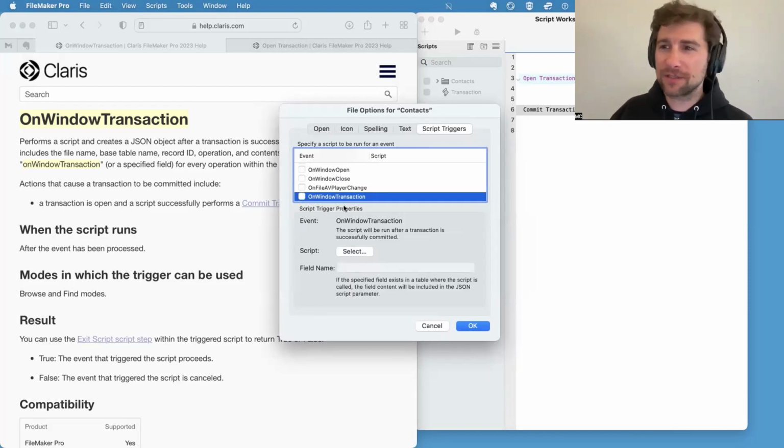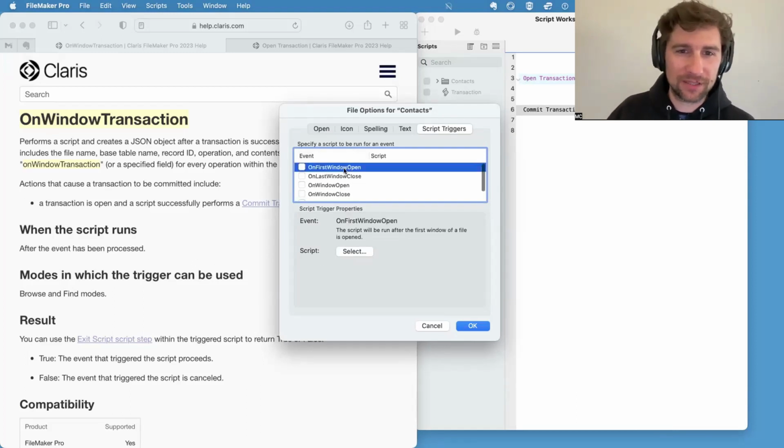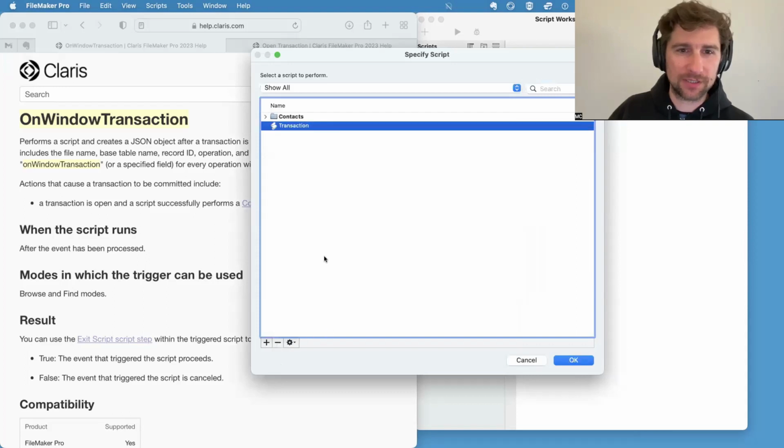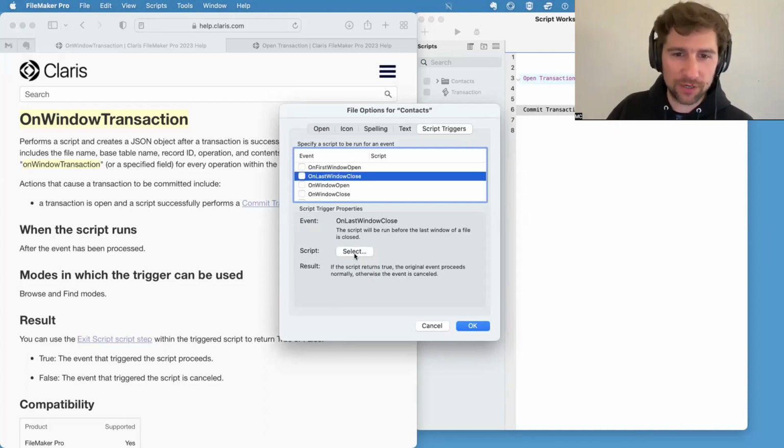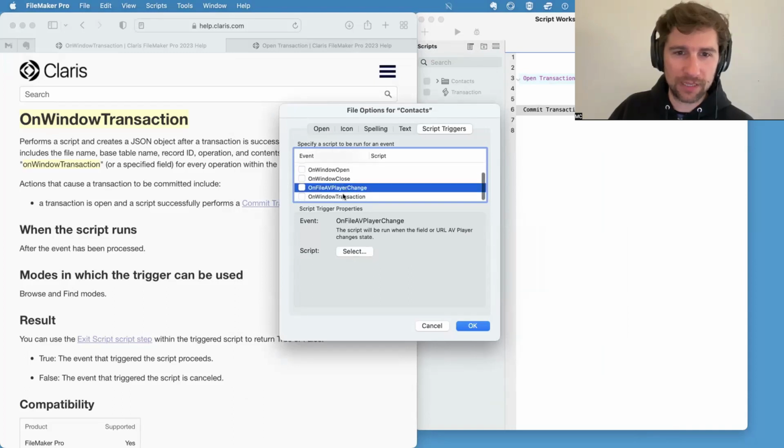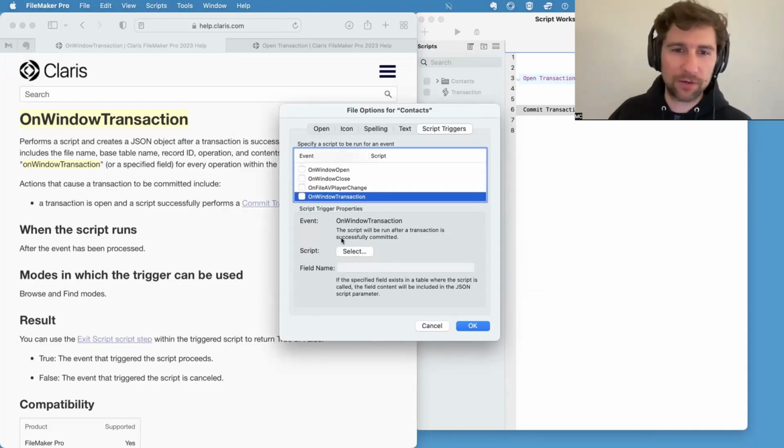Because it works a little bit different than these other scripts, we can select a transaction, select an on first window open trigger, on last window close trigger, and most of the time on these, you'll notice that we don't really have a script parameter, but in this case, we do get to specify a script parameter. But instead of specifying the parameter itself, we're specifying the field name where we're going to get the parameter from, which is a little different.